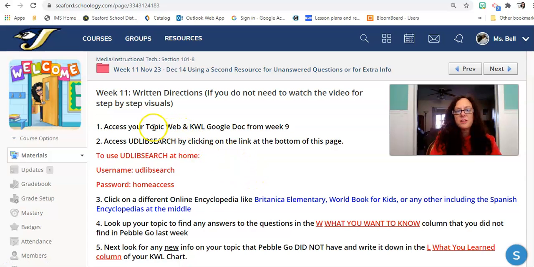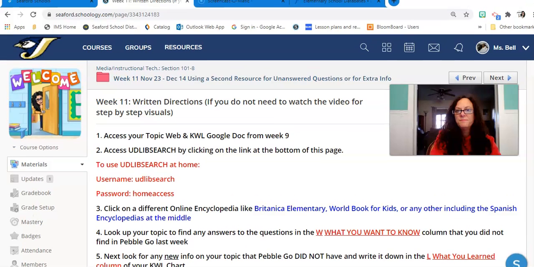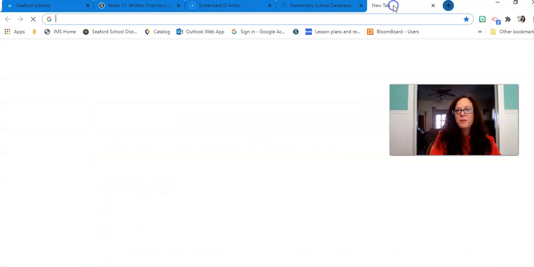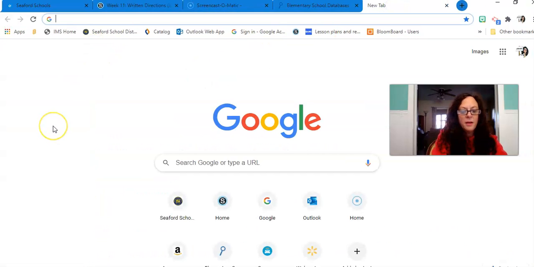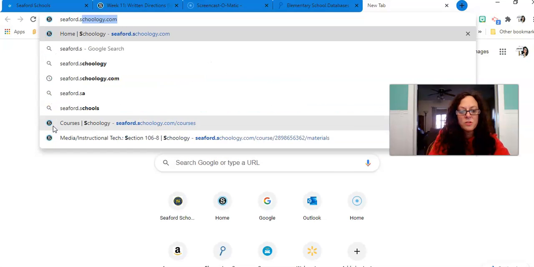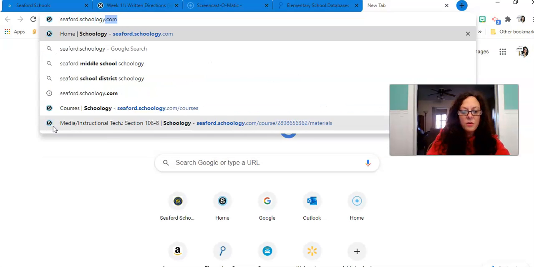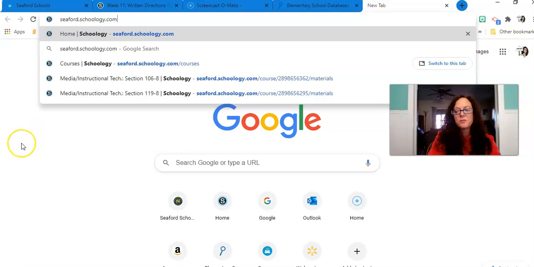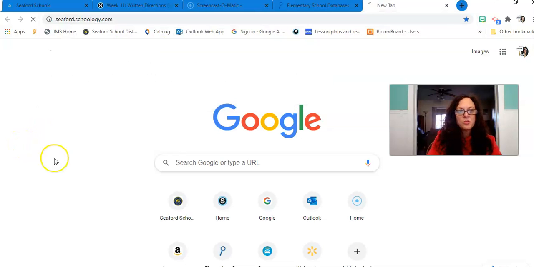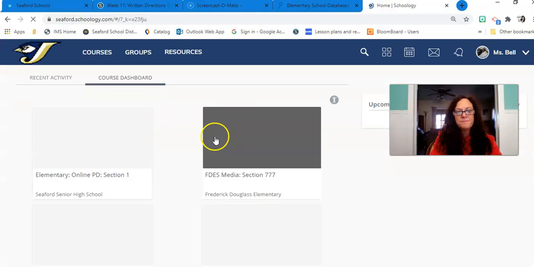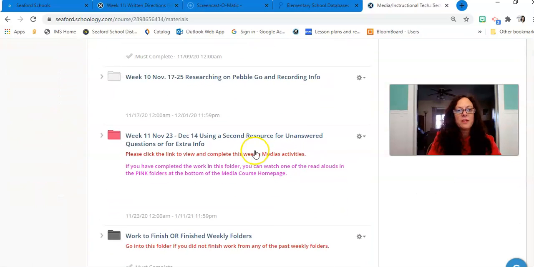So it says that you're going to access your topic web and KWL chart from week 9 or 10, depending on when your class did this. So you could open a new window, like I said. Come up here, open a new window. I'm going to type in cford.schoology.com. Or you may have your CFord Schoology shortcut at the bottom of your doc, and then I'd go down to whatever week I need.